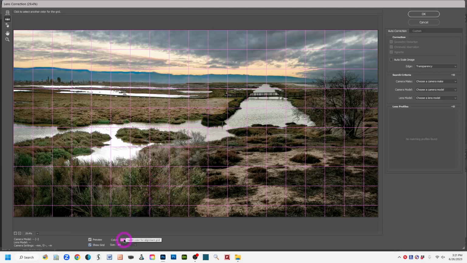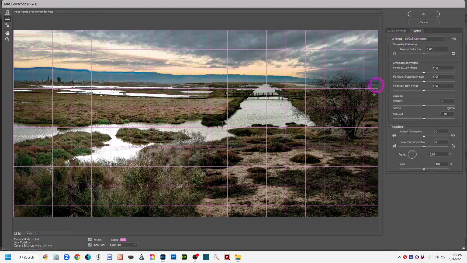So you can just double click on this and you get a color picker and you can select whatever color grid that you want. And you can also select how tight or widely spread the grid is, and that's what this size is referring to. So I'm going to leave mine just like this. And as I said, because this is a composite and I know I can't use auto correction, I'm going to come over and left click on the custom tab and we get these different settings that can be used.